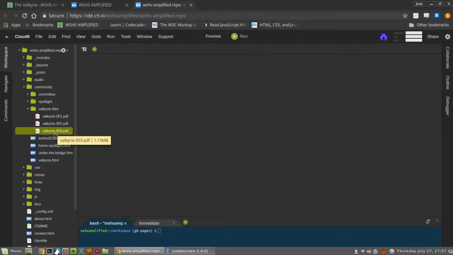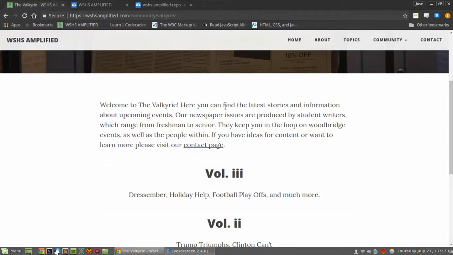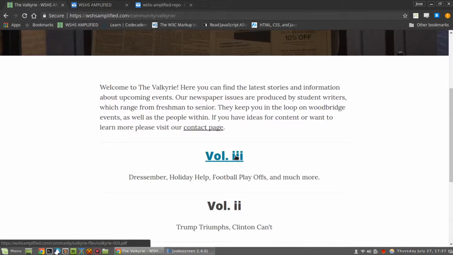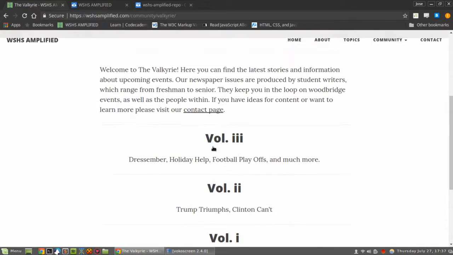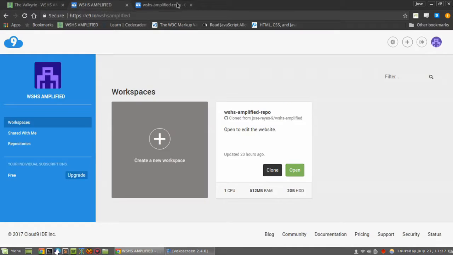So Valkyrie-004.pdf would be the next one. Once that's uploaded, you simply have to edit the page. So if we go here and we look at the link, you'll see that the link in the bottom left here, focus on the bottom left, says it's pointing to that file. So all you have to do is just update this page to contain a link. And we'll show you how to do that just now.